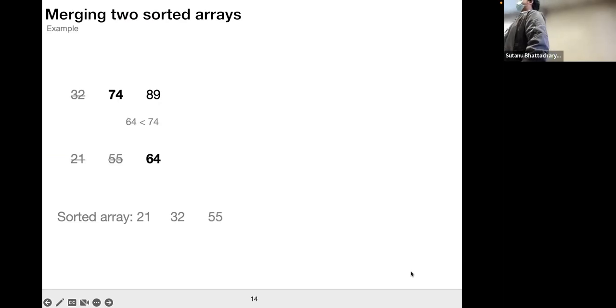To implement that, we need three indexes, I, J, K. I for this array, J for this array, and K for the resulting array. We will compare the ith index of this array with the jth index of this array. Whoever is smaller will go to the kth index of the resulting array, right? So the same thing we are doing here.